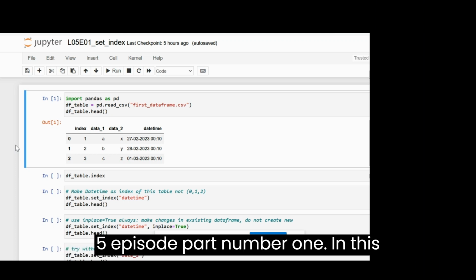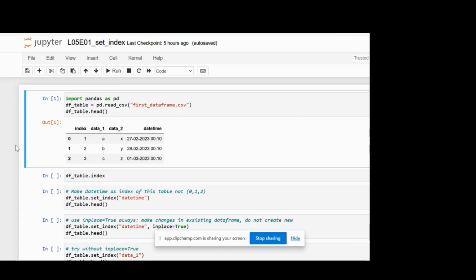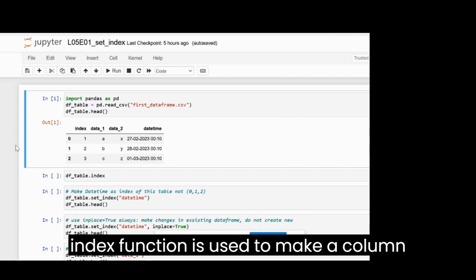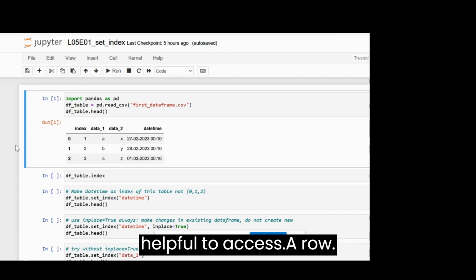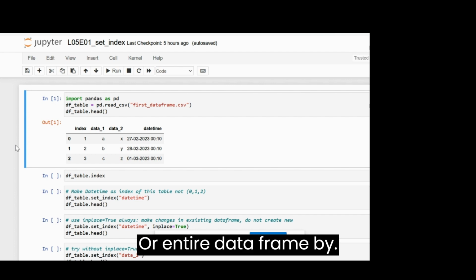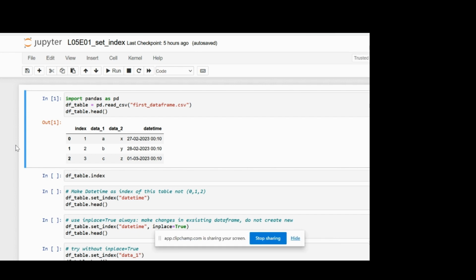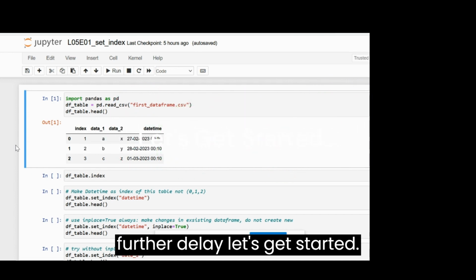Lesson number 5, part number 1. In this lecture, we will discuss the set index function. This set index function is used to make a column the index of a data frame, and this will be helpful to access a row or an entire data frame by the index. So, without further delay, let's get started.